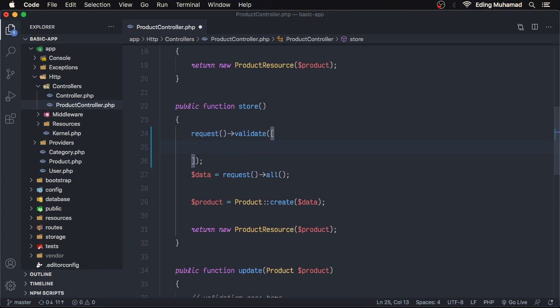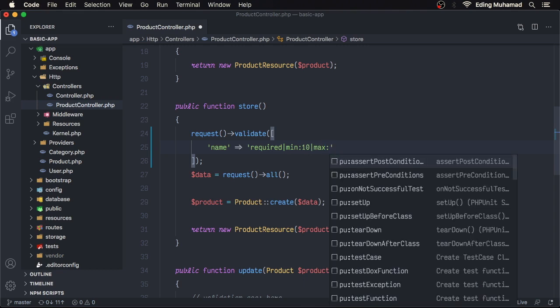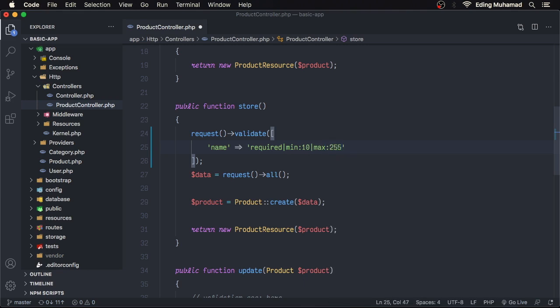So here, for the name column, it's going to be required. Let's also set the minimum character for the name to 10 and the maximum character length to 255. Feel free to adjust the numbers with any number that you like.